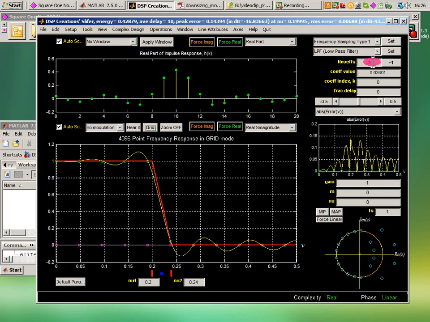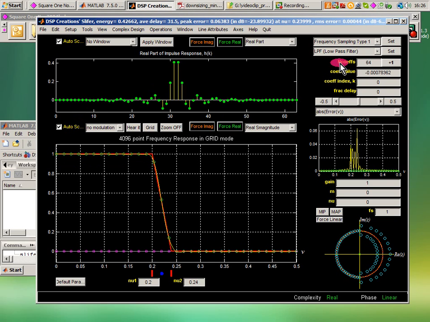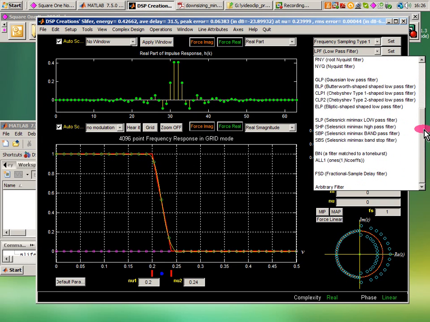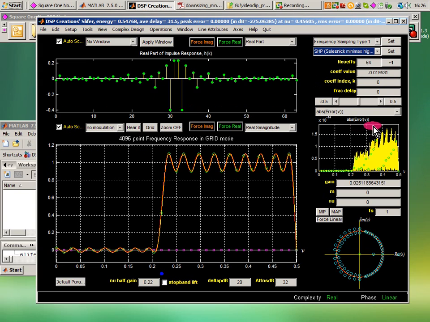Up here in Slifer, we'll start with 64 coefficients. I'm typing that in up in the upper right hand side, in the hopes that we might get by with the smallest filter that we're allowed. And I'll tune down here to the Selesnik Minimax Highpass filter, which is an equal ripple type of filter I like quite a lot. Well, not in this case, of course, because it dives down to 0, as it must.